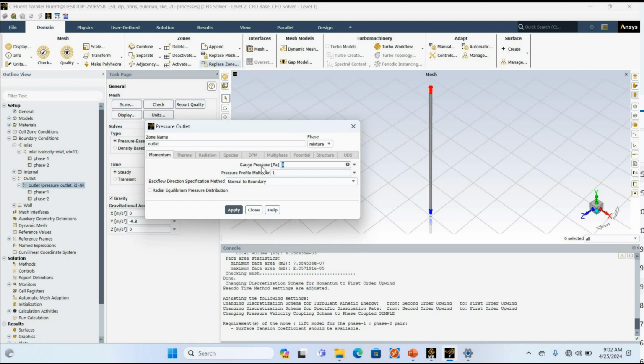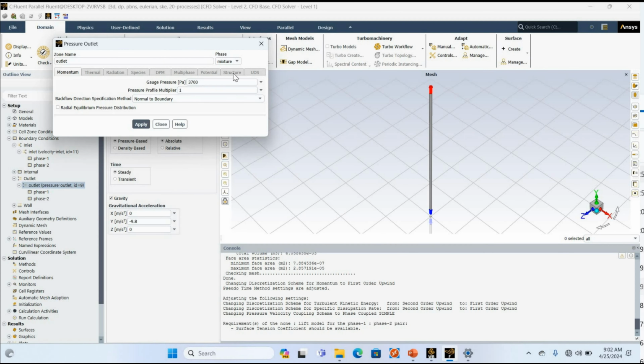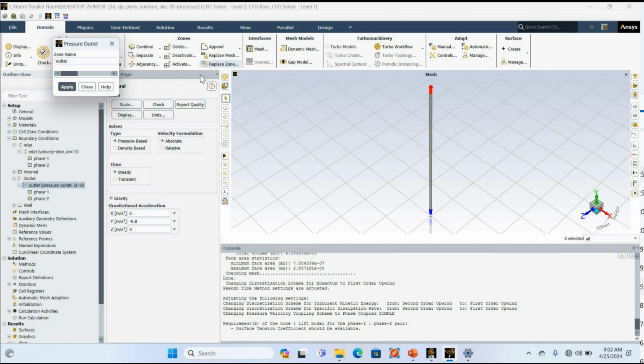If you have some pressure in the experimental data at the outlet, then yeah, you need to be consistent with the experiment. Okay, for this case, to be consistent with the experimental data by hit and trial method, we need to put this pressure, but you can leave it 0. It's not really important for the simulation. But if you really want to match your results with the experiment, then yeah, you should know this. Okay, apply there, and that is for the mixture.